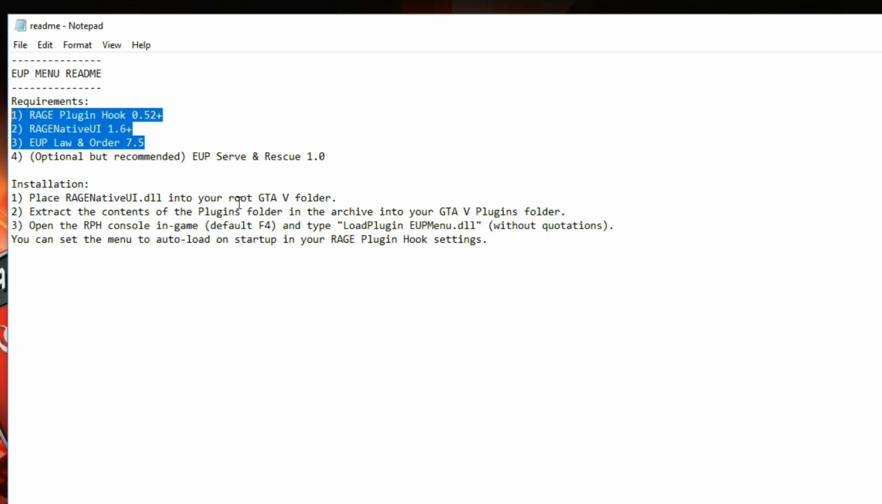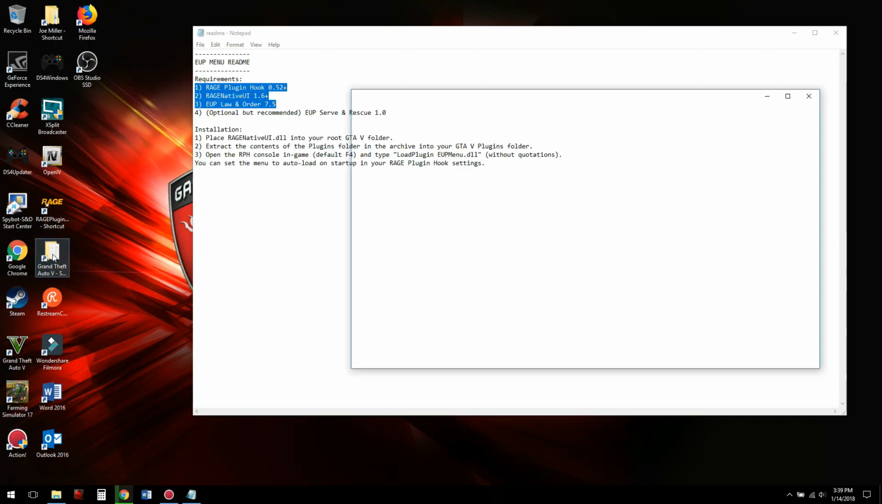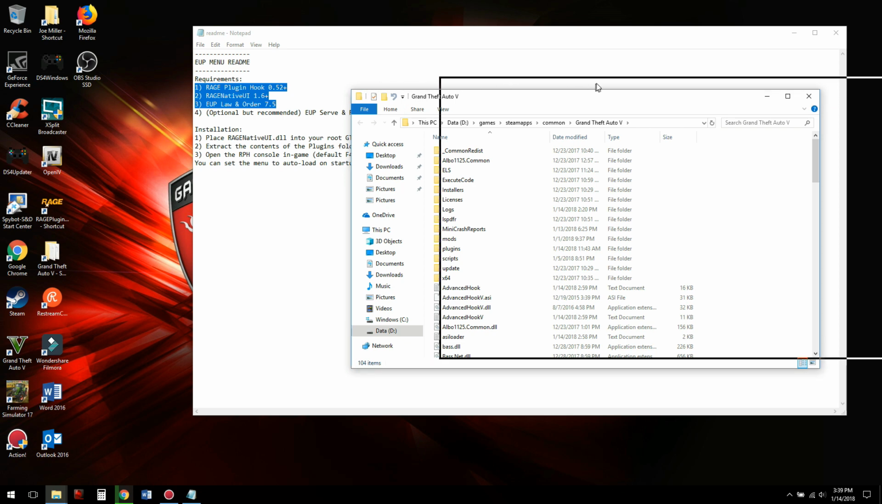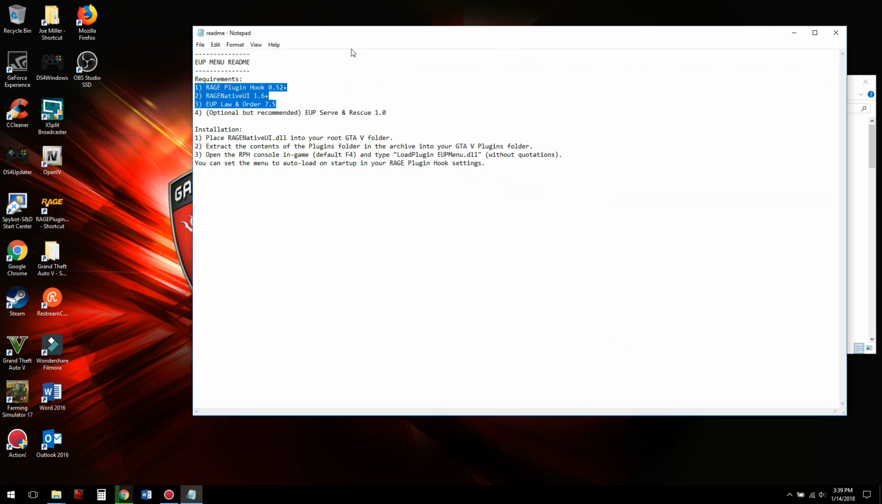So you're going to just install the Rage Native UI.dll into your game's root directory, and then extract the contents of the plugins folder in the archive into your GTA 5 plugins folder. So what that basically is saying is you're going to open up your Grand Theft Auto root directory. You do not need OpenIV for this.